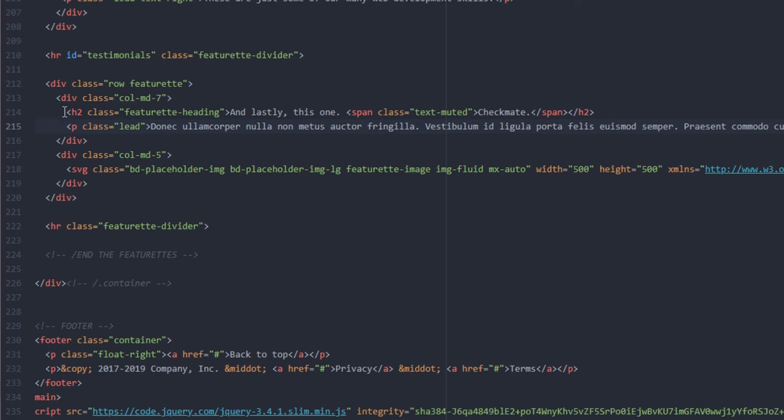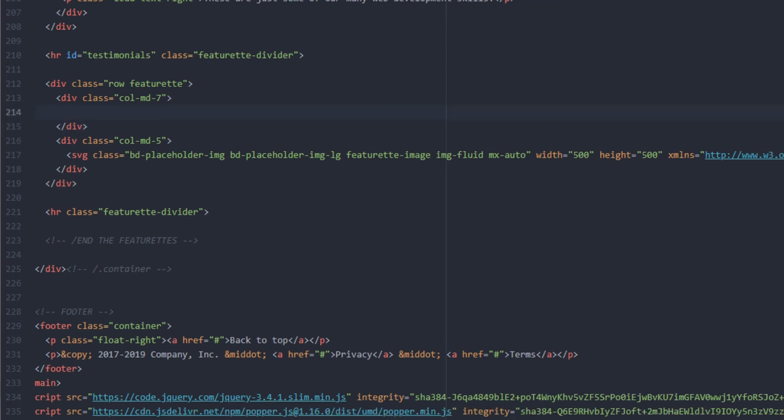For testimonials, we are going to do something pretty simple again. So we have a column median 7, column median 5. That should work just fine. I'm going to go ahead and remove this sample data, and I'm going to bring in an H level 1 heading. Similar to what we've been doing, display 3, text uppercase, text right, "Don't take our word for it," and then we're going to do a little muted text just through a span class here.